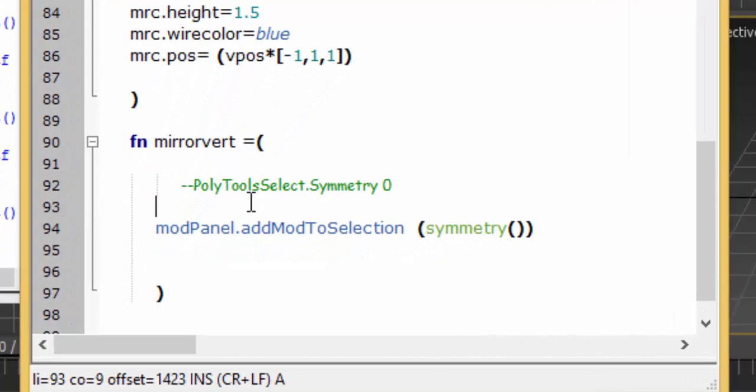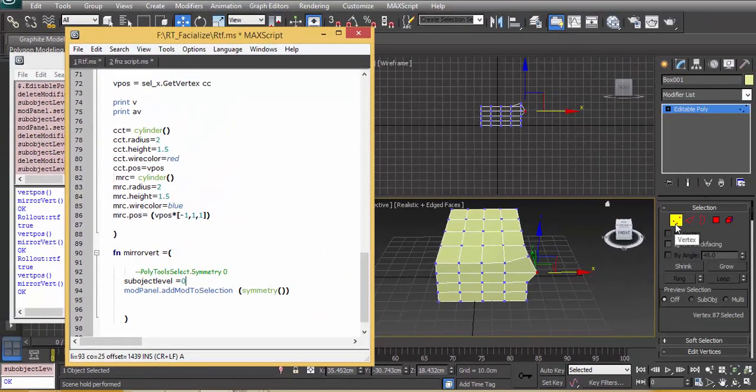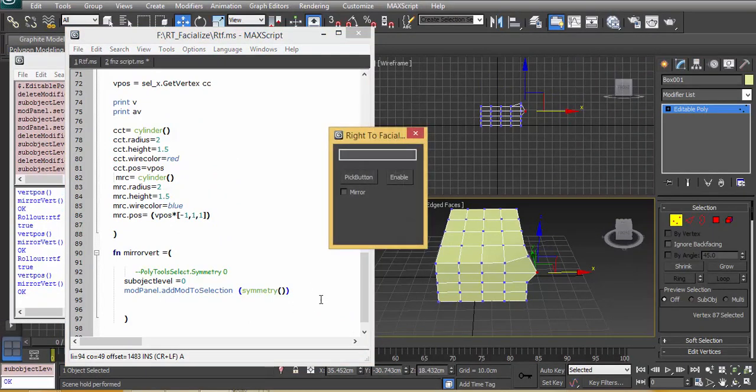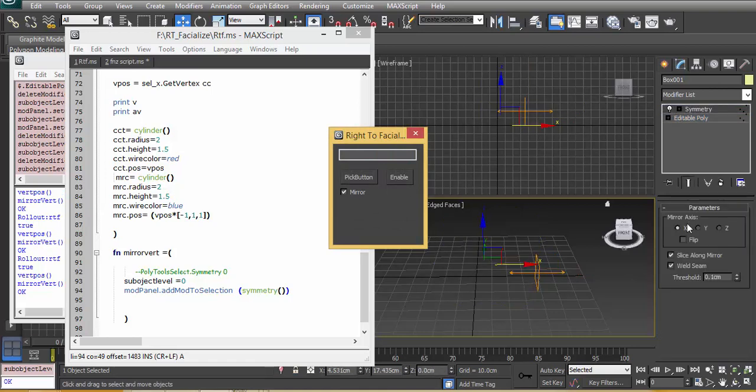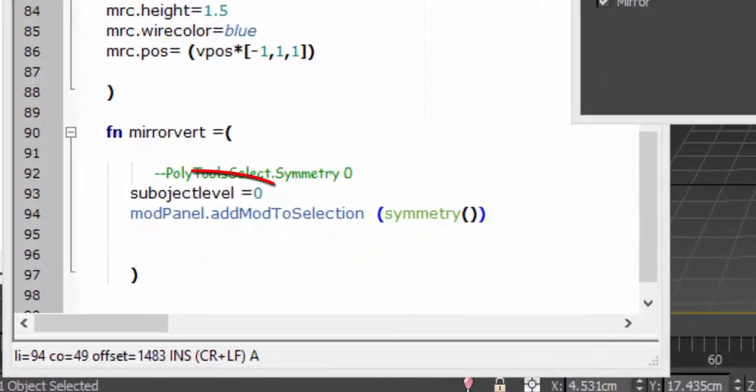So I can say sub-object level is equal to 0. So it means it will unselect the sub-object level again. Let me save and then run this. If I tick, you see it's meant to untick the sub-object level, and it's not doing it because I have an error.